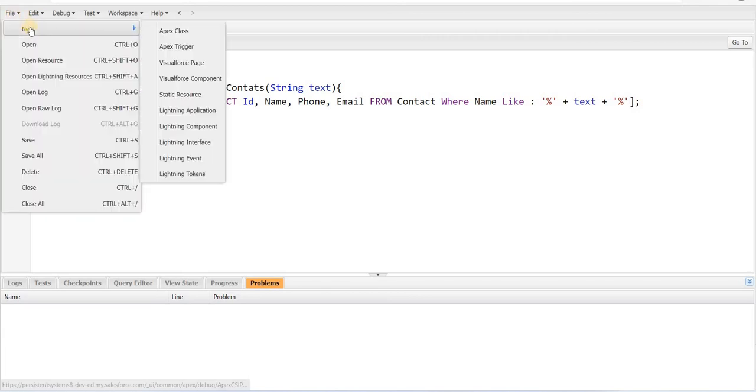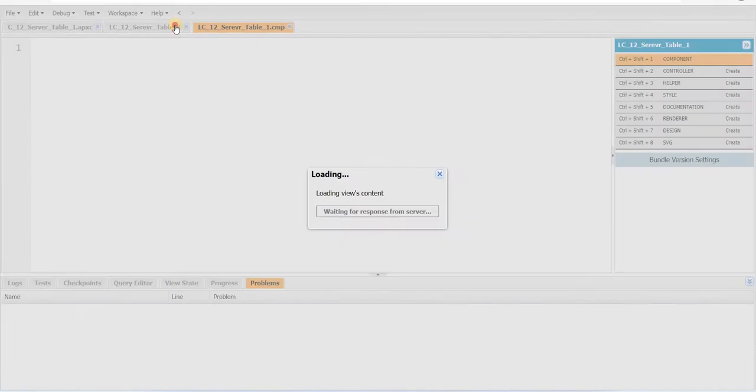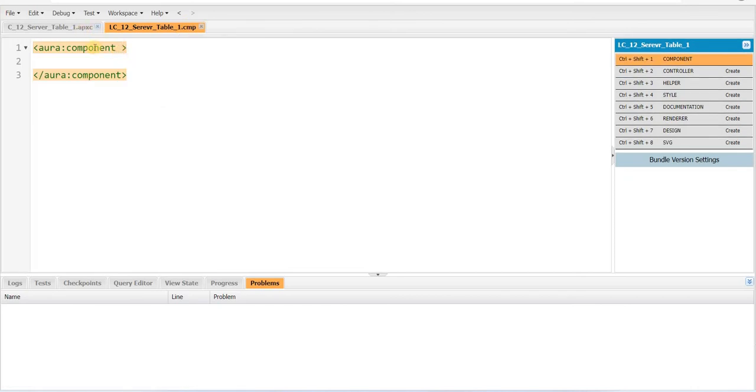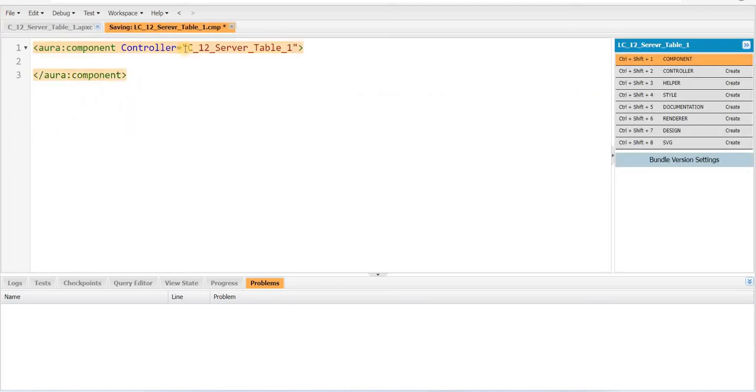Now I go to define, open new lightning component, LC server table underscore 1. Close the description. To make use of this server side controller class, we have to write controller equal to, just copy the class name, paste here, save. Yeah, it got saved.